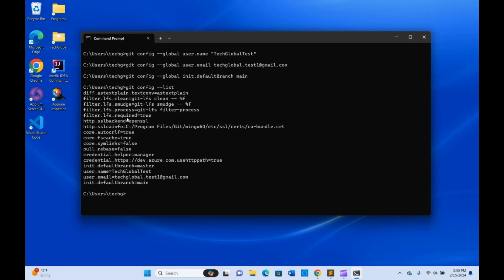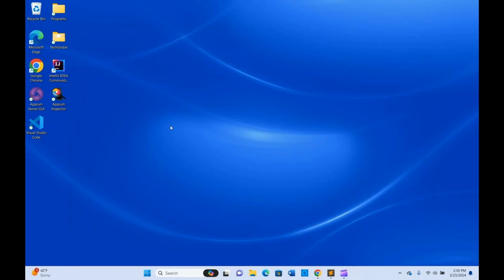Once you hit enter, you see default configurations. But what is important for us is that you can see your username is this, and then email address is this, and then the default branch is main. Before it was master, as you can see, but now after we execute this default branch being main, we got main as well. So we are done. We can get this closed.